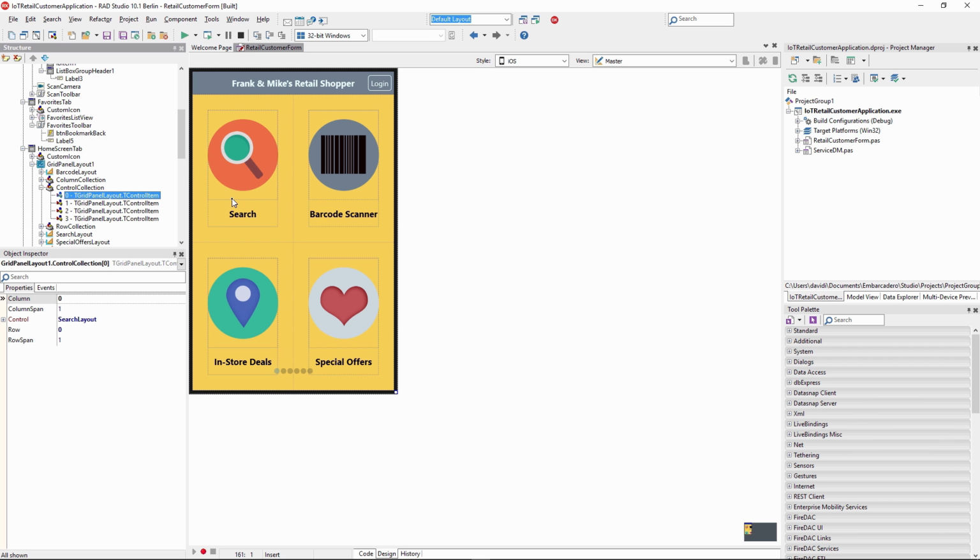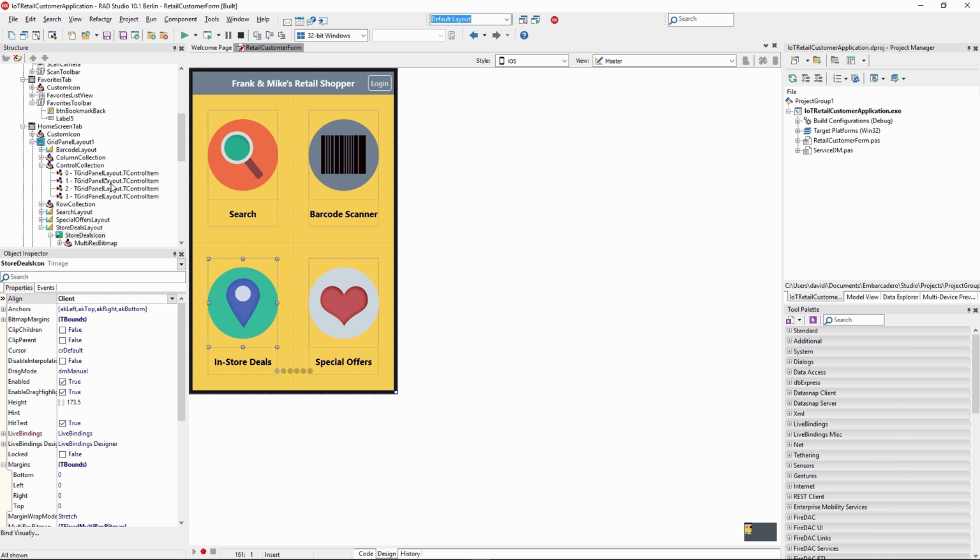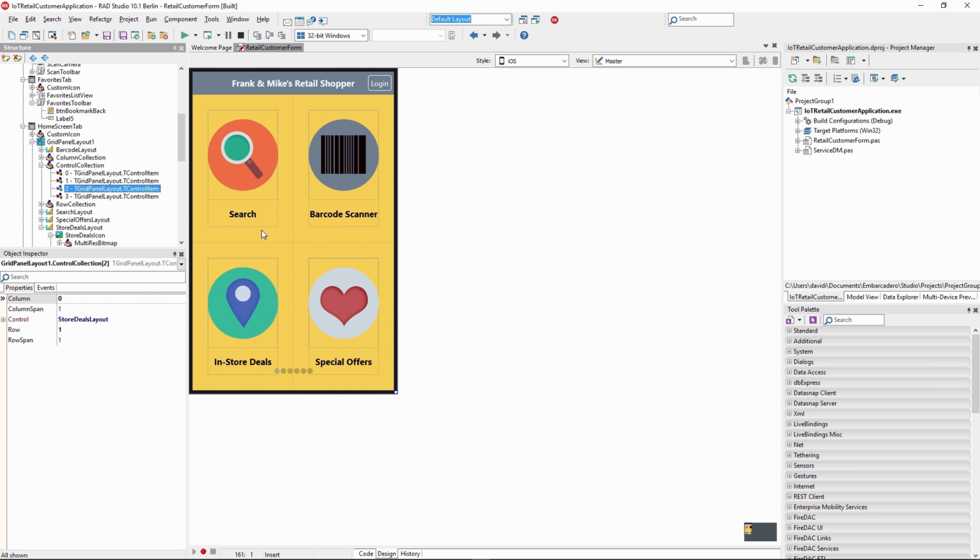We have column 0, column span 1 is the search panel. Then we have column 1, column span 1 is the barcode. And then we have column 0 here. If we have a look, column 0, column span 1, which is the in-store deals. And then we have our special offers for the last column.